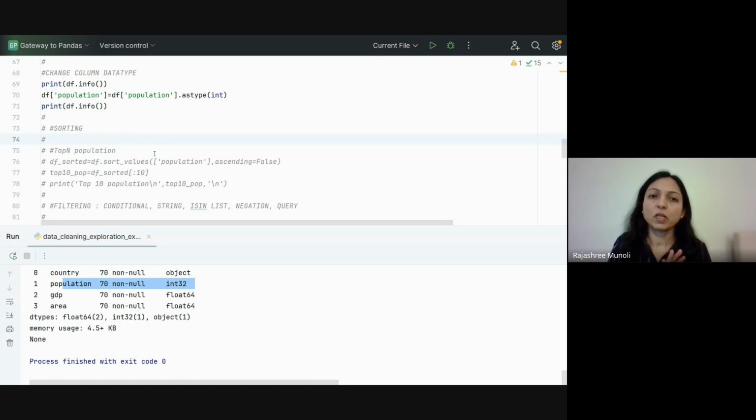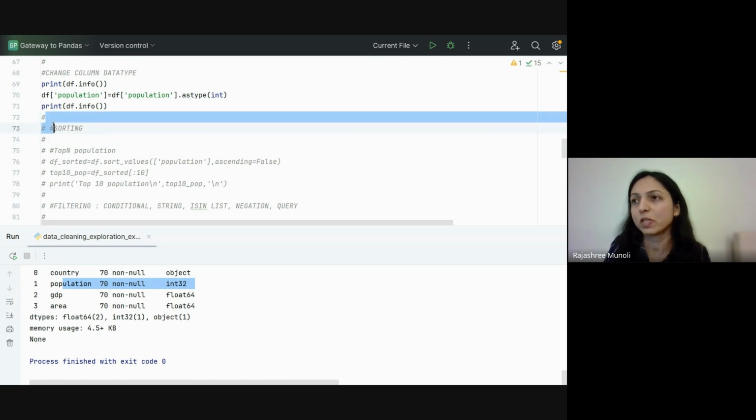All right. So far we covered the entire data cleaning process. Now we are moving on to exploration. Exploration is basically taking a deeper look at the data. You're trying to sort and see what the top 10 or top 3 values are. And then we will see how to filter the data. So first, let's start by understanding how to sort any of these columns.